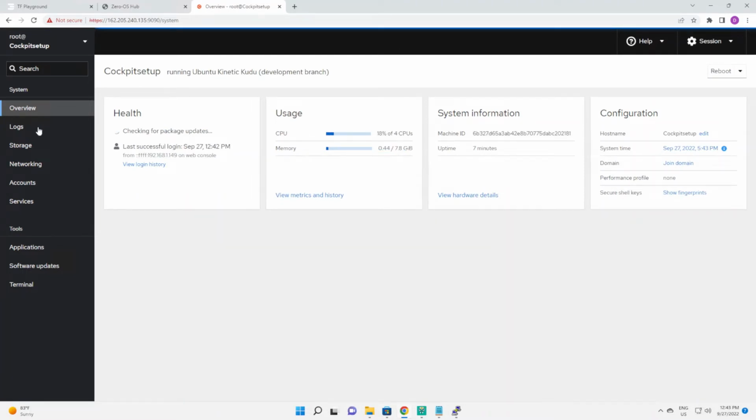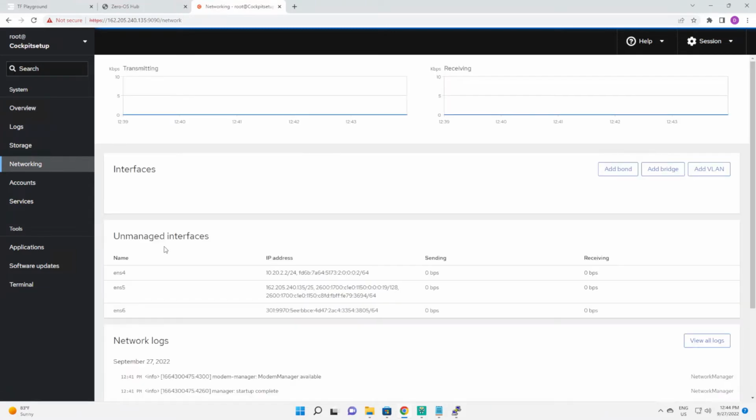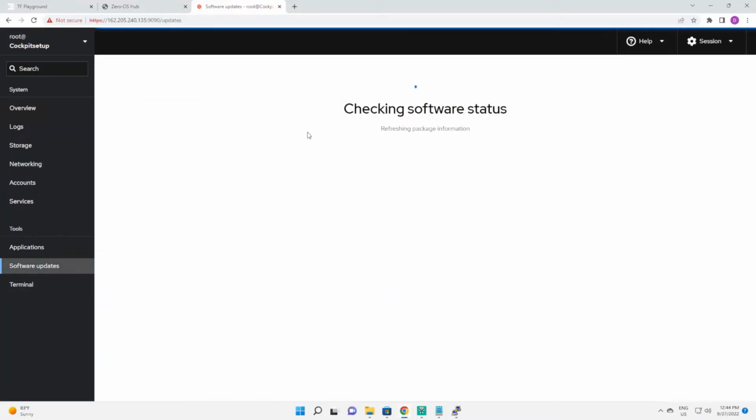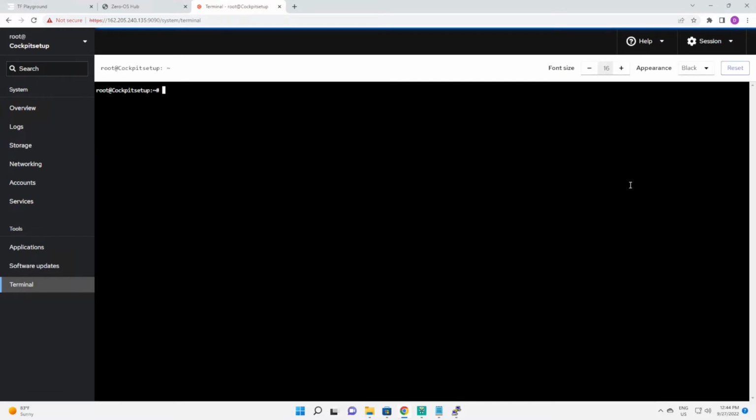The trouble you're going to have here is when you come down here to networking, you're going to see that your interfaces are listed as unmanaged, and your software updates are going to spin and spin and spin and eventually say that your server's offline, even though it's clearly not. There's a super simple fix for this. When you install Cockpit, it automatically installs the network manager package. So all we have to do is get it working.